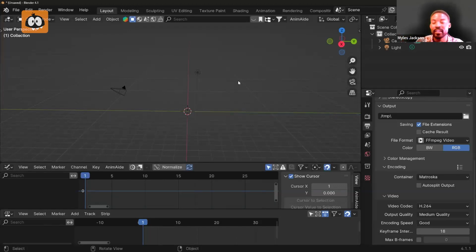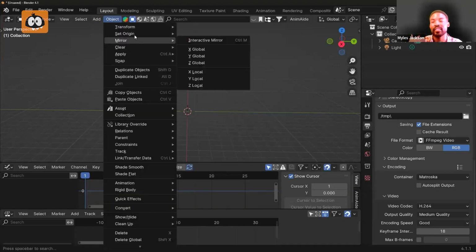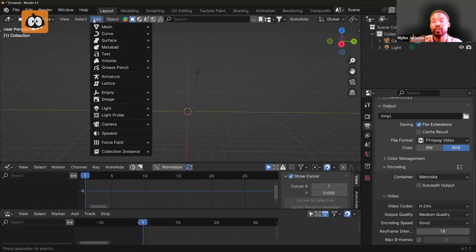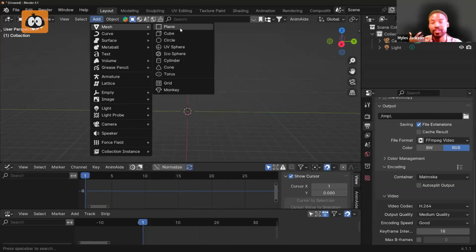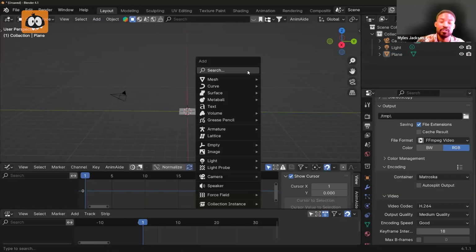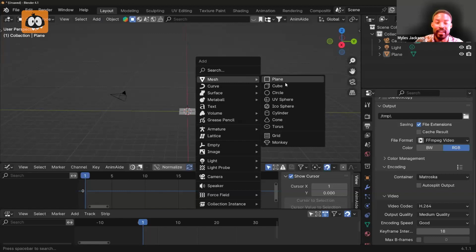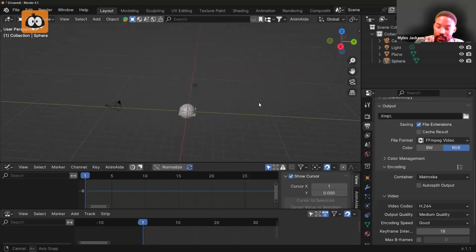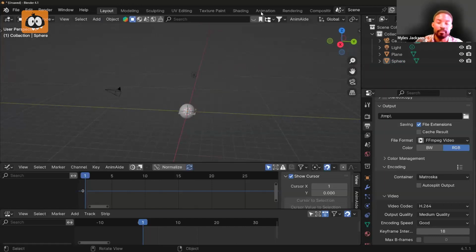So, if I wanted to make some ground plane and a ball, I could go to object, then go to add, then go to mesh, and then add a plane, right? Alternatively, if you're a hotkey person, you should be a hotkey person, you could do Shift A, and that will pop up the add menu, and I could add a sphere. So that's adding in Blender.